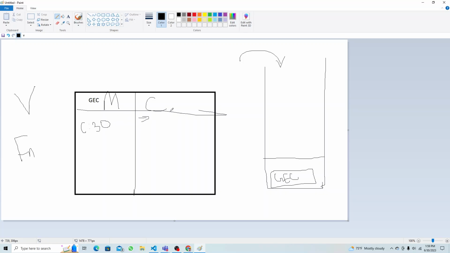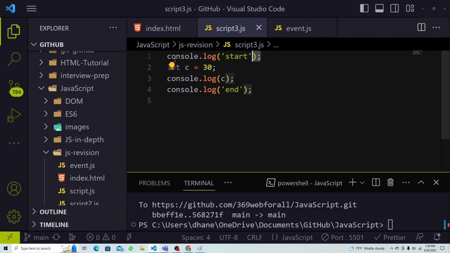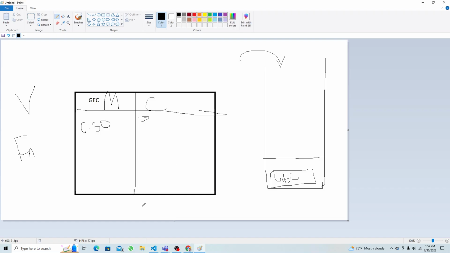The first line of code is what? Console log start, right? The console is the API of the browser. It will call console and then print there 30, whatever is in the variable C, right? It will just get the value from its local memory. If this variable is used inside here, then that is local memory for this execution context. This C is local to this one. So it will print 30.